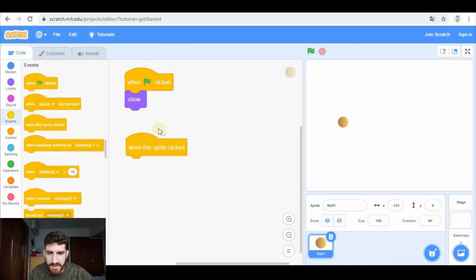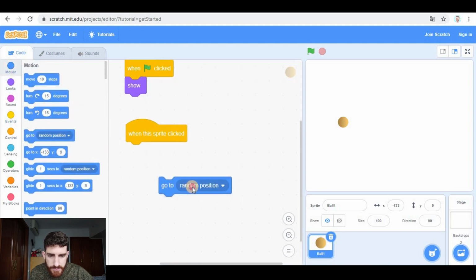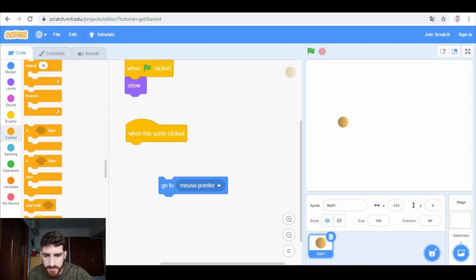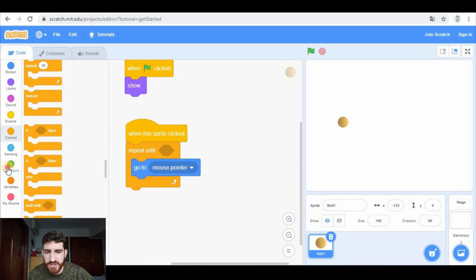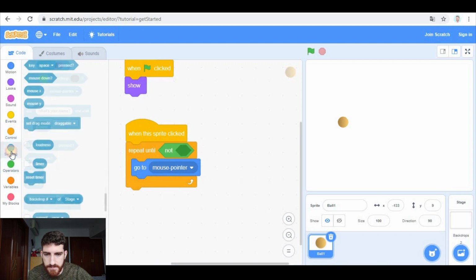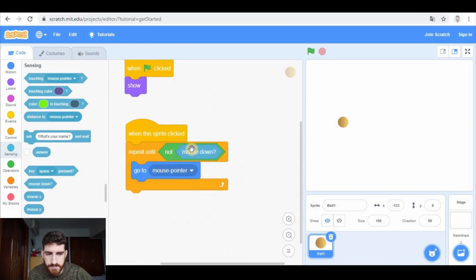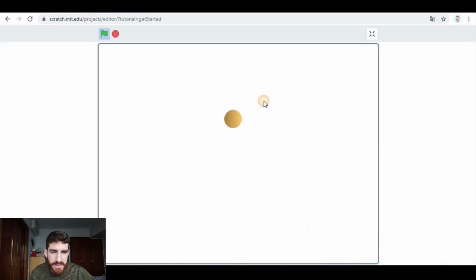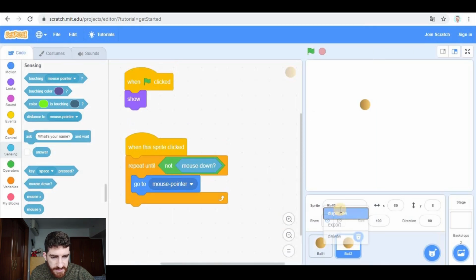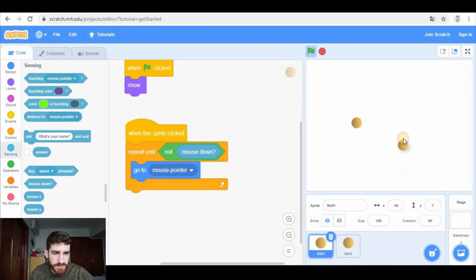and when this sprite clicked, this is going to go to mouse pointer until our mouse is not pressed. So we're gonna repeat this until mouse is not pressed. As you know, when we are editing, we can move it no matter what code we have here. So we have to go here to check if it really works. And as you see, it does. So now we are ready to duplicate it. And now we have two balls.